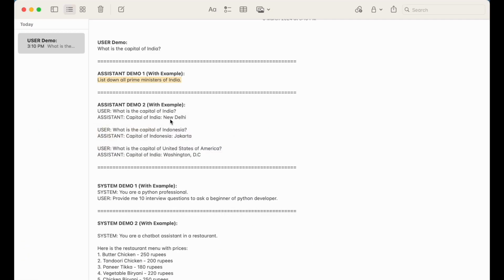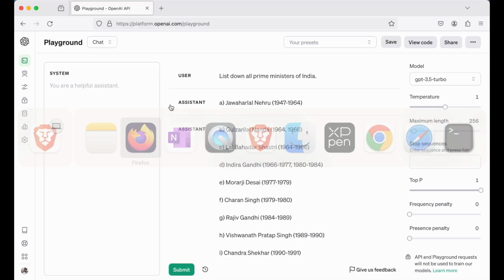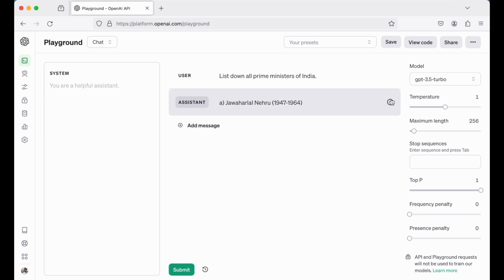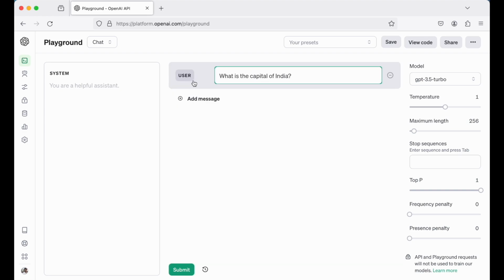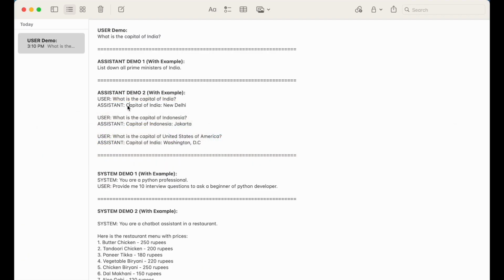Let me copy another prompt. Let's suppose I want to get the capital of different countries. Let's ask the capital of India first. I will go again to the playground and clear this up first, and I will add the message as the user here, and I will hit submit now. The response it is giving me is that the capital of India is New Delhi. But let's say I do not want the response in this format. I want the response in this particular format, which is capital of India, then colon, then space, and whatever the capital is of that country.